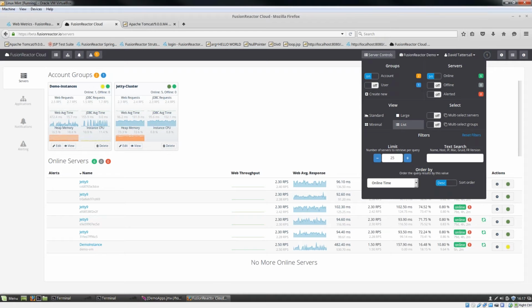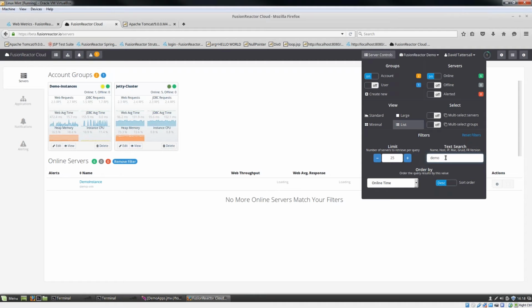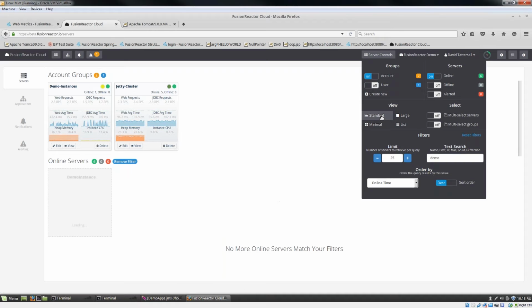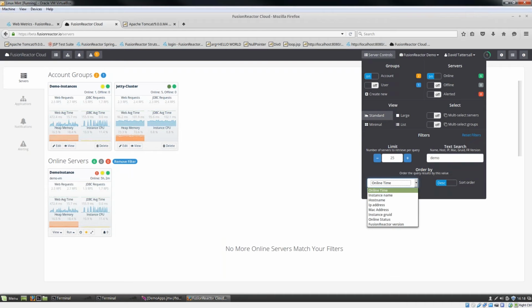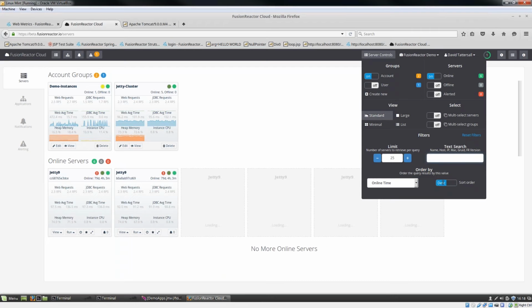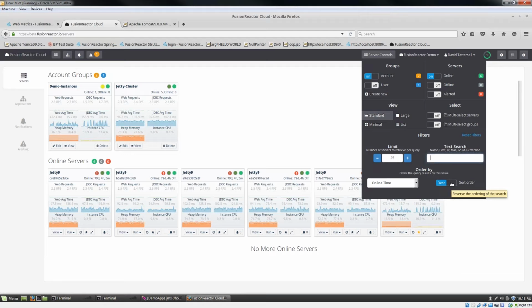If I come up here and click into the server controls button, you can see these are some of the features which we've got available. So for example, in view, standard is the default view, which you can see here, but we've also got minimal, and on the minimal view, each online server is showing two specific metrics. These can actually be configured. All the Jetty ones are just showing web requests and average web request time here. And in my demo instance, I'm showing heap and instance CPU.